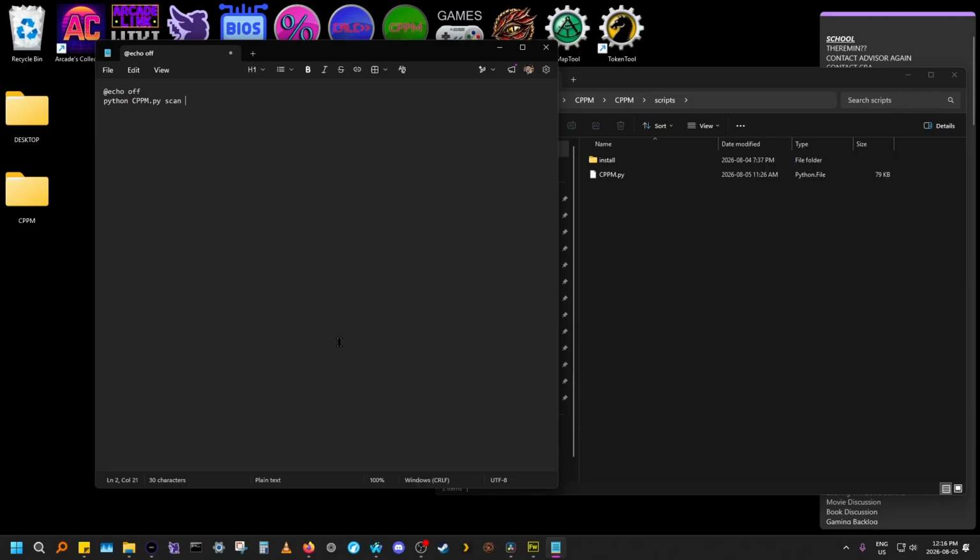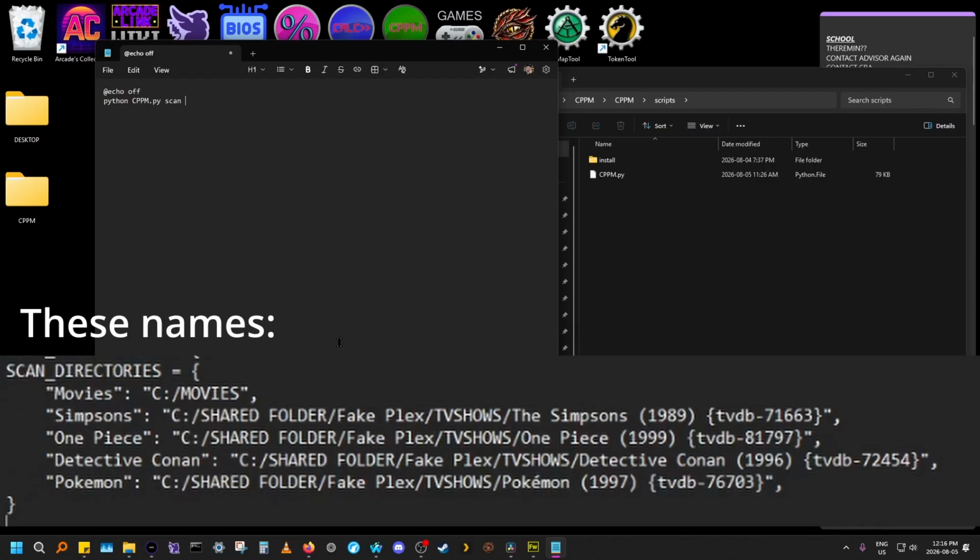And the reason that we gave the directories or folders names is so we can put them in here. So it's super easy. I could type just movies, which is the name of my movies folder, or Simpsons.